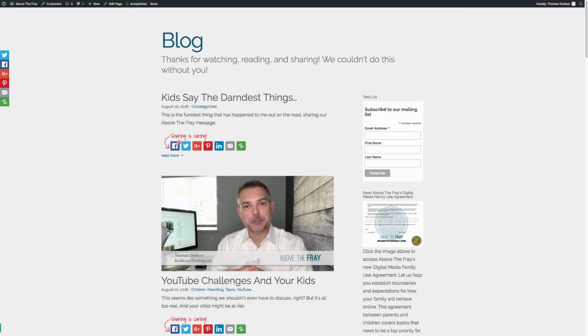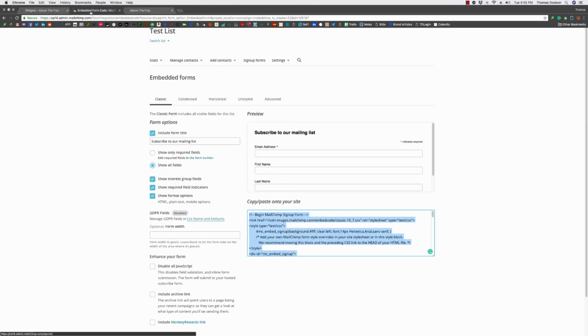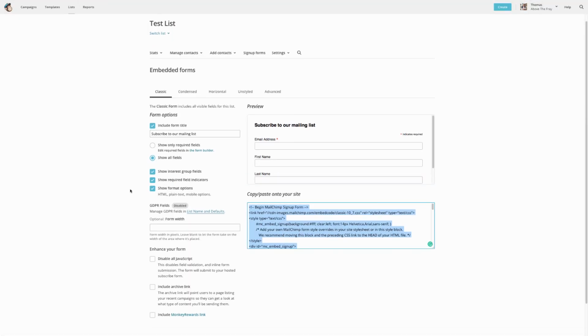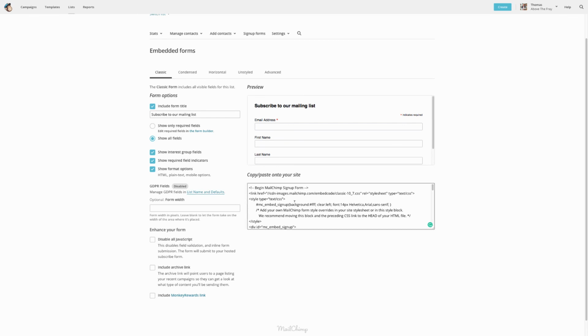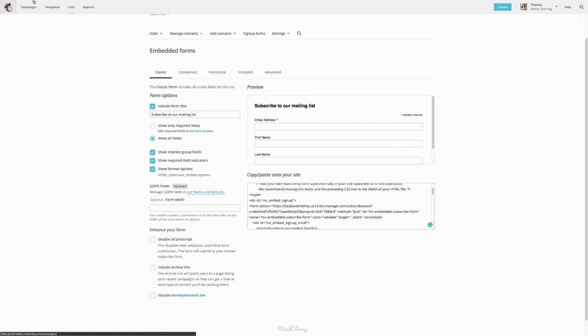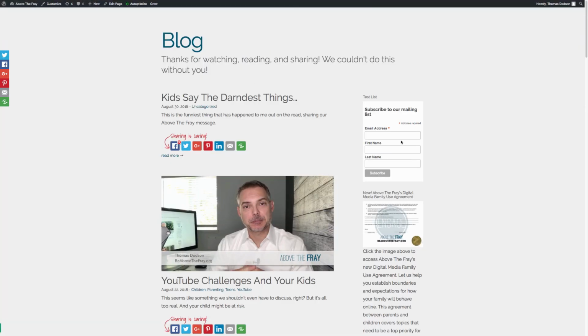Boom. Test list. Now we have a list. So again, I could play around with this. I could do some stylization of it. I could choose what fields are mandatory, what fields aren't mandatory, but I'm going to do that again over here in this one. So, you know, I could say show only required fields, show all fields. You can really play around with this to make it what you want it to look like. But that's how you create an opt-in form.